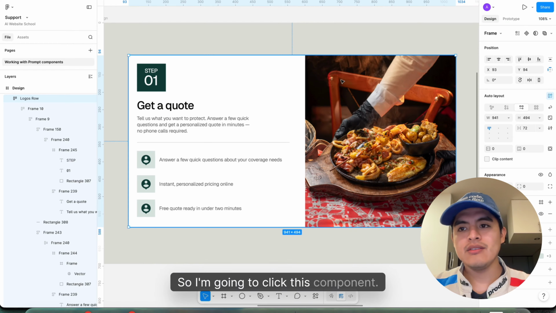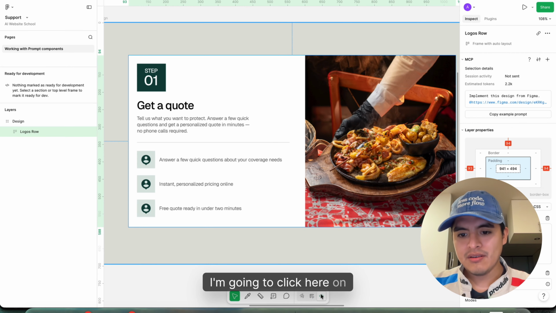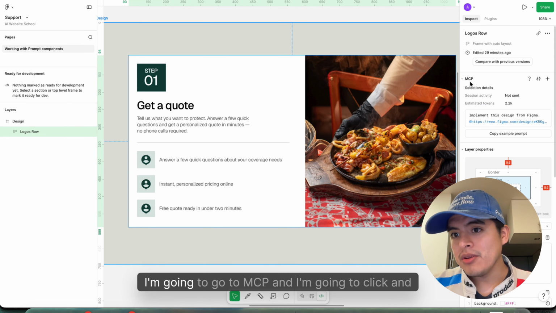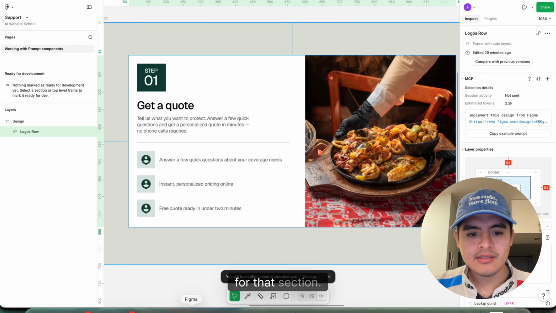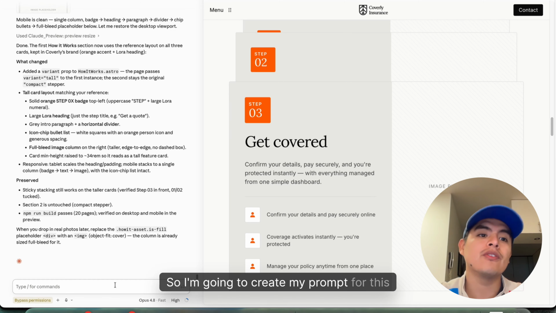So I'm going to click this component. I'm going to click here on dev mode. I'm going to go to MCP and I'm going to click and copy the exact prompt for that section. So I'm going to create my prompt for this workflow.